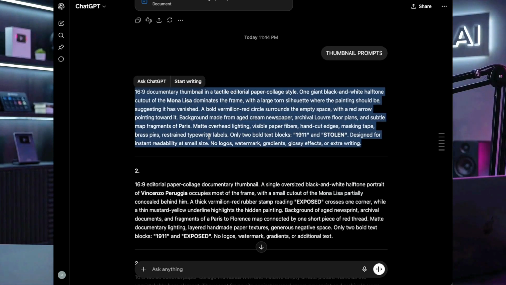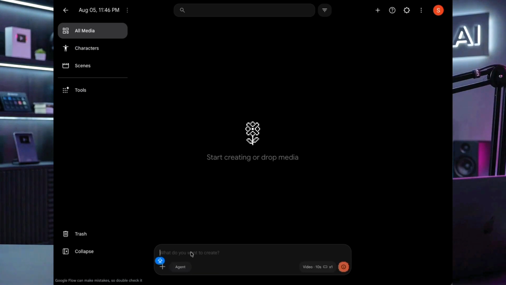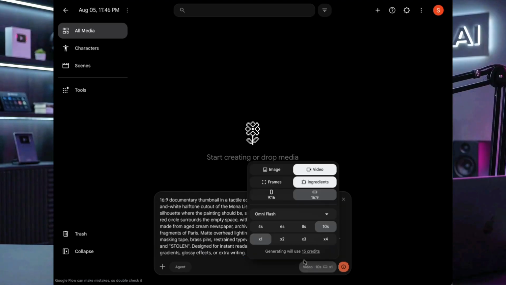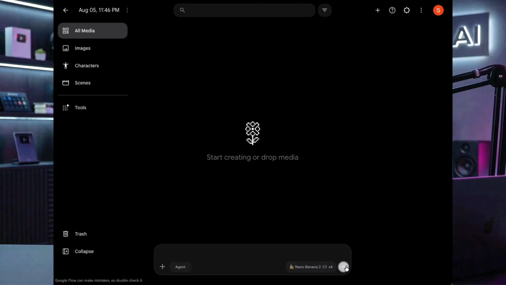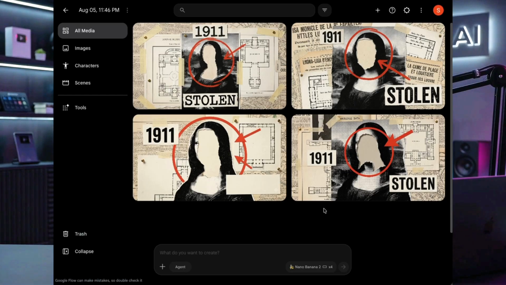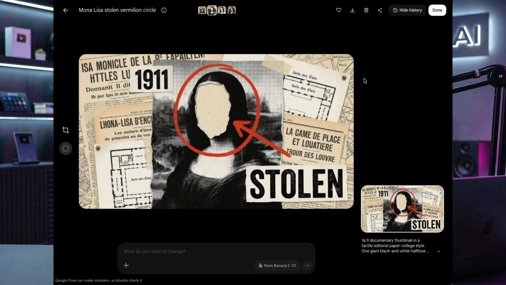For this example, I would use the empty Mona Lisa frame, a red circle around the missing space, and the words stolen and 1911. Copy the strongest thumbnail prompt into Flow, generate the image at 16:9, and save it inside the images folder. Test the thumbnail at a small size. If you cannot understand the subject and the missing painting idea immediately, simplify it rather than adding more elements. And that is the full workflow.